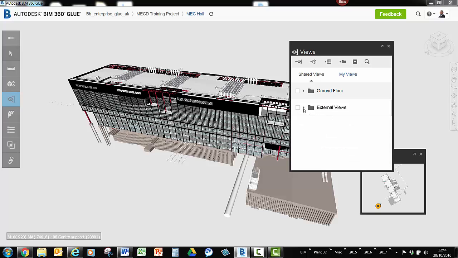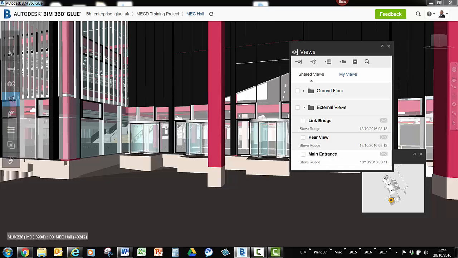And if you look at that, there's a little arrow there. If you click that, it'll actually open up. So if you see here, main entrance. If I click main entrance, it's going to take me to the main entrance. So somebody saved that off into the project.